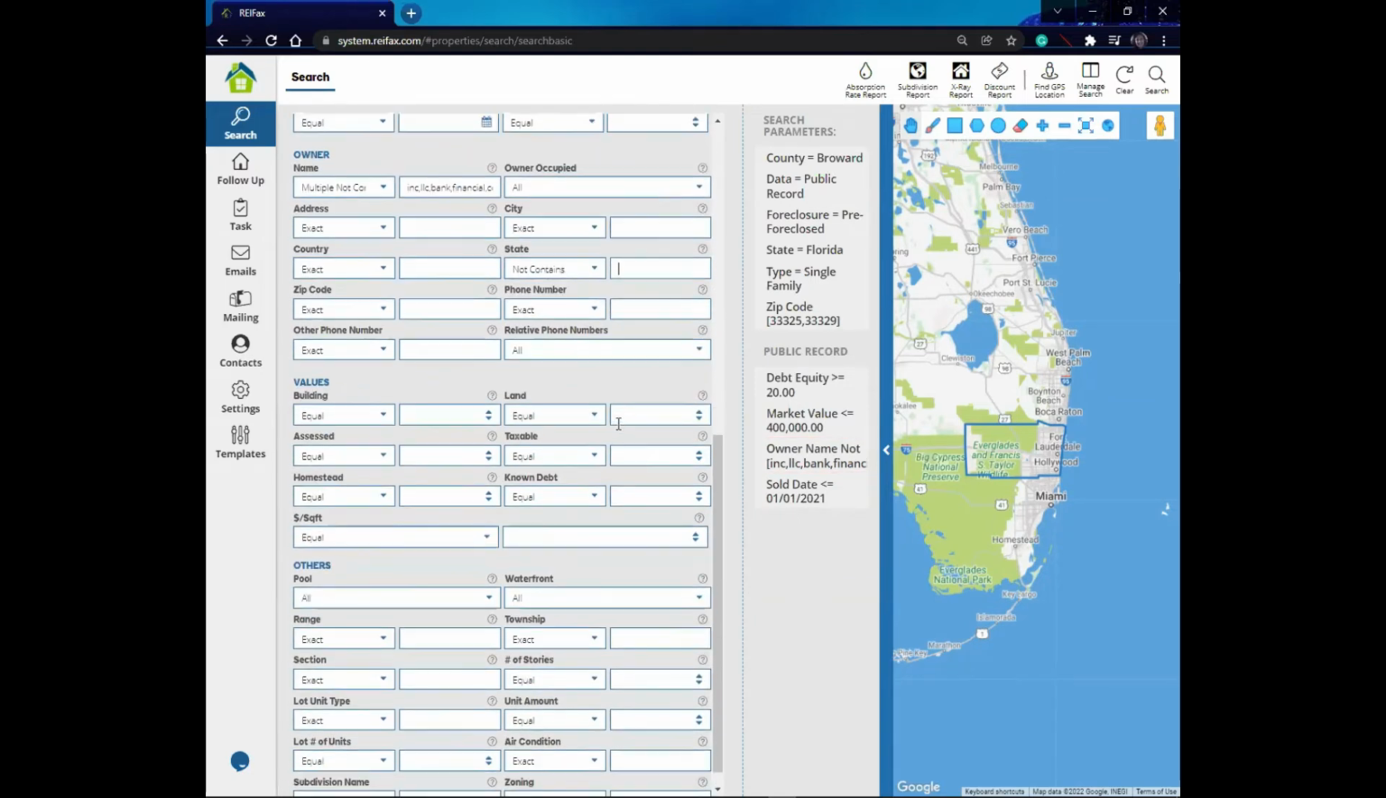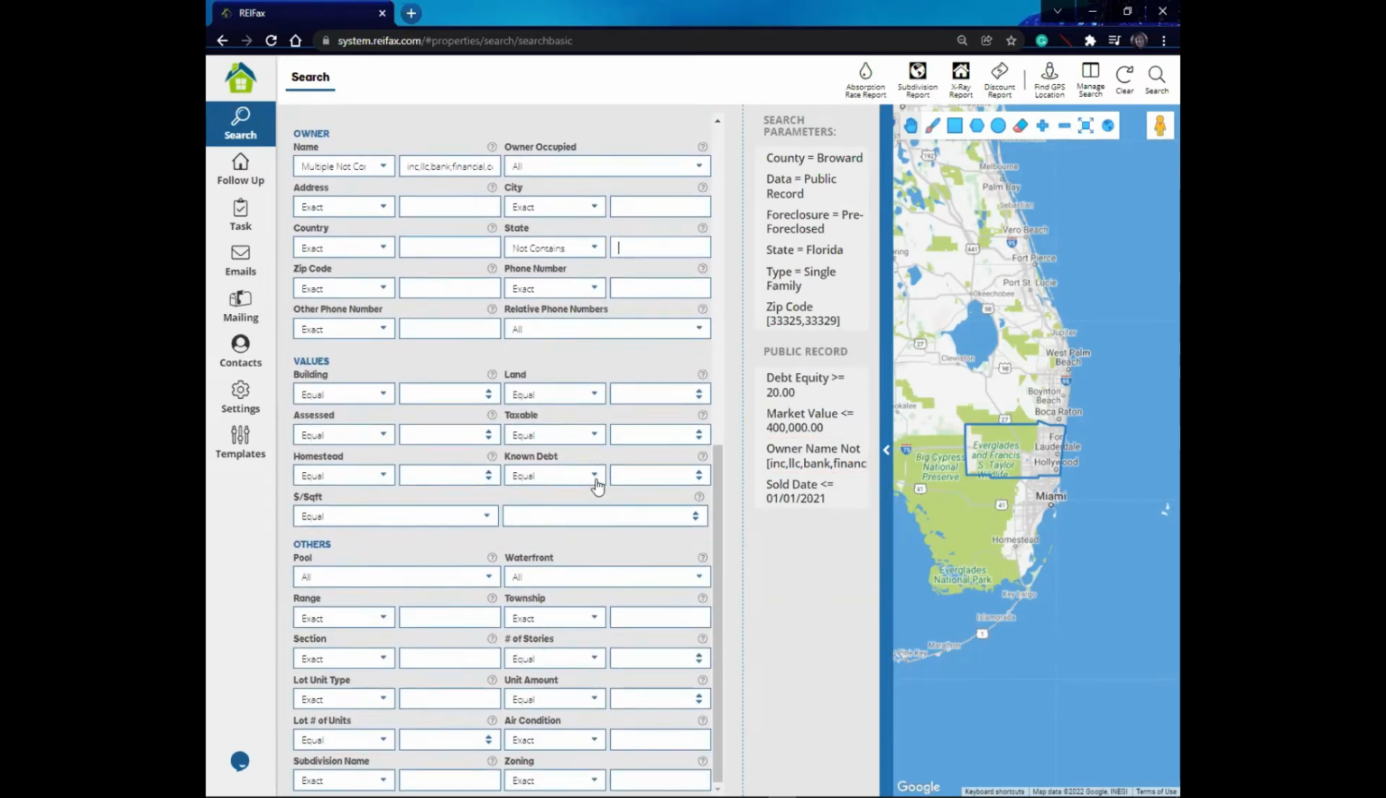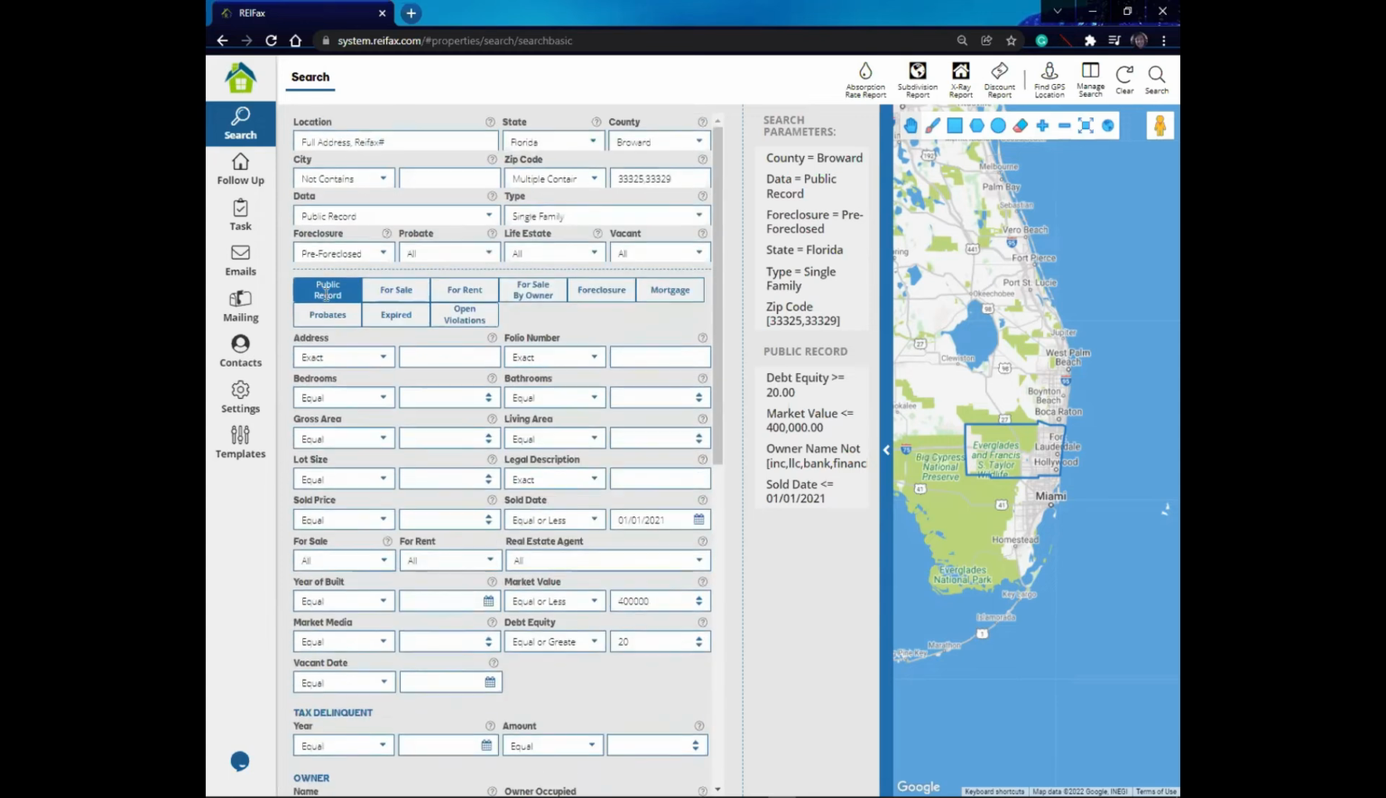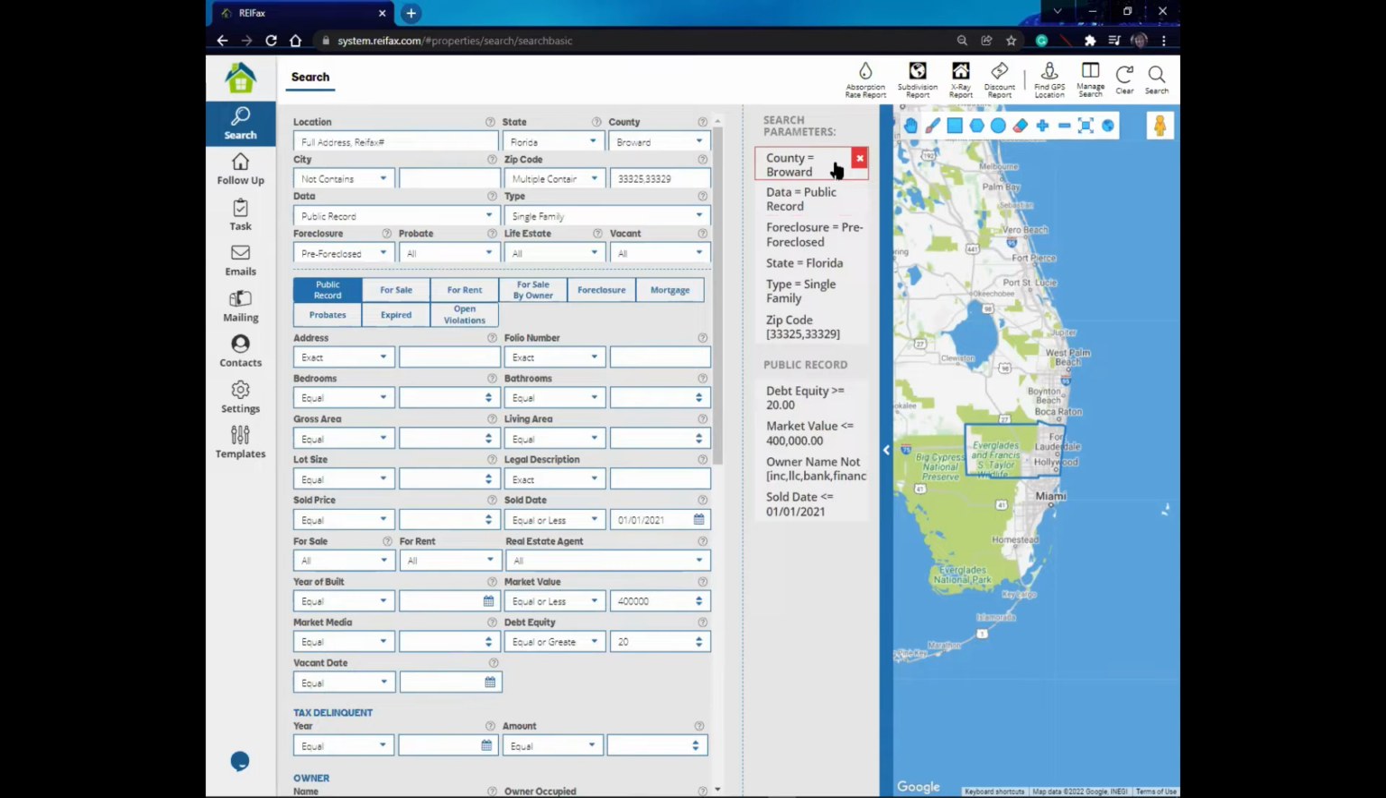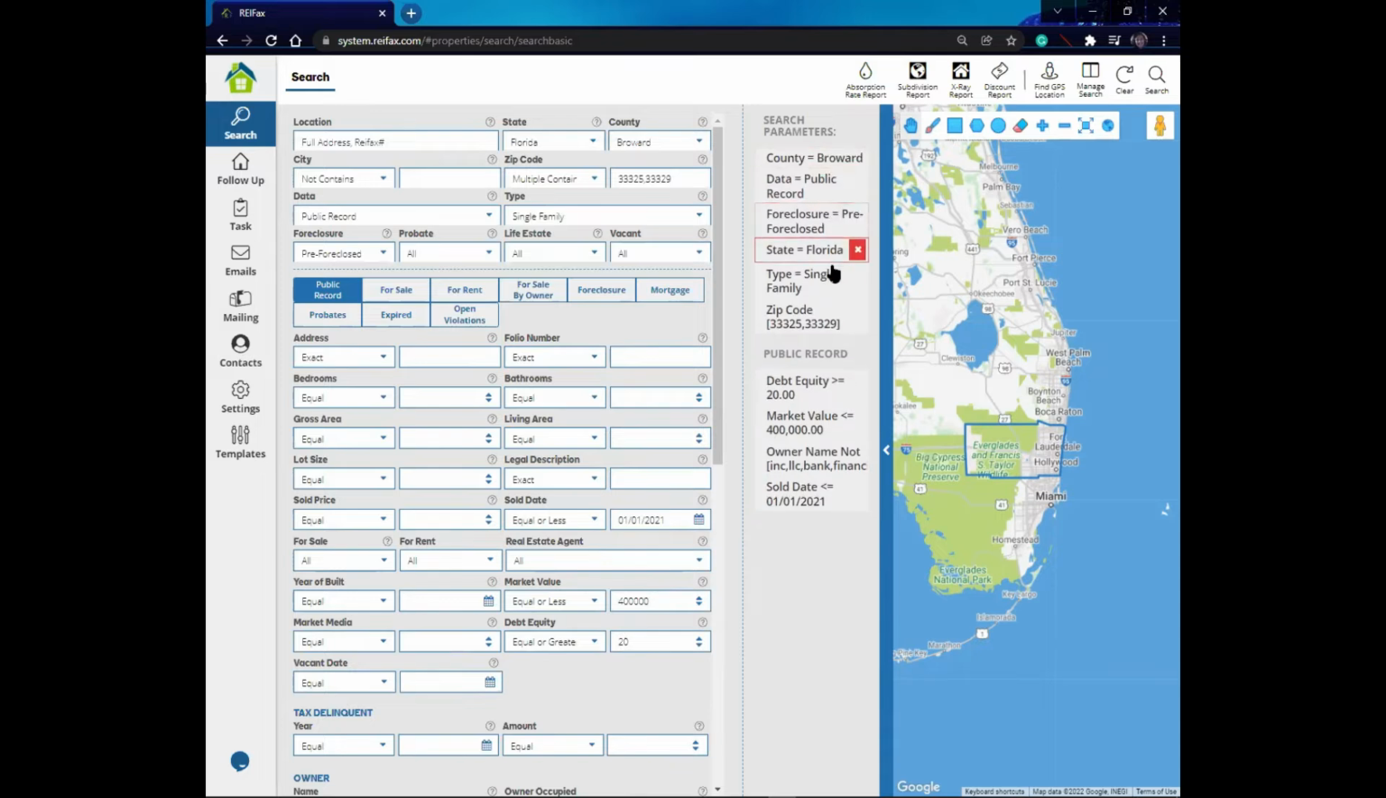Again, I keep scrolling down. Waterfront, taxable, known debts, section, lot unit, subdivision name, air conditioning, zoning. Okay, this is all that I have in public records. As I said, we have different tabs. Up to now, I have Broward, public records, pre-foreclosed, single family, these two specific zip codes, debt to equity, market value, owner's name not contains these particular keywords, and that have not been sold in the last year.